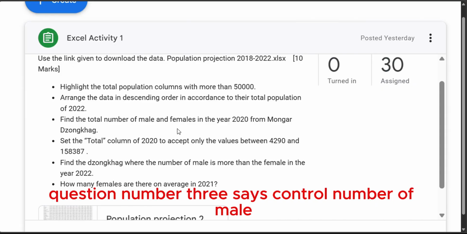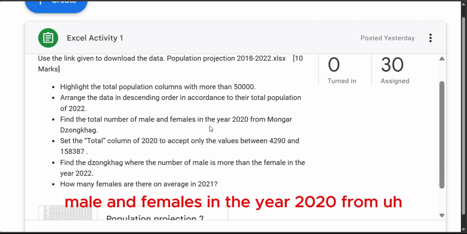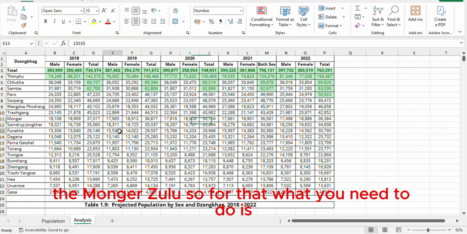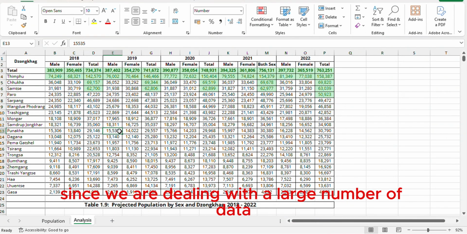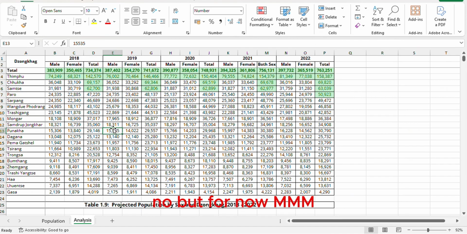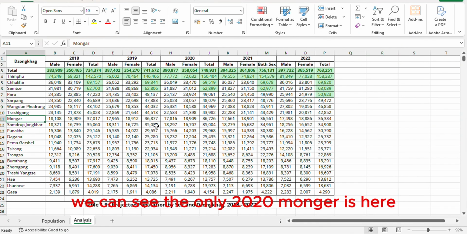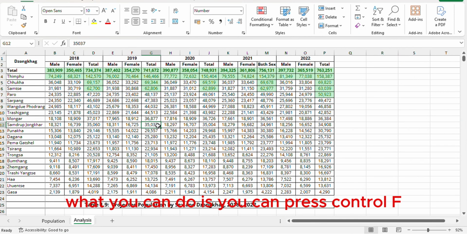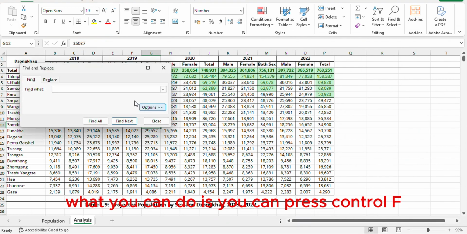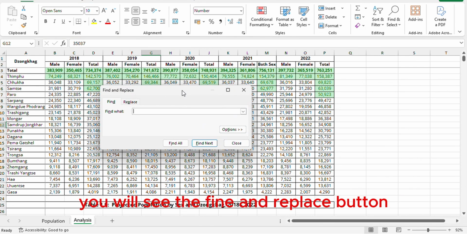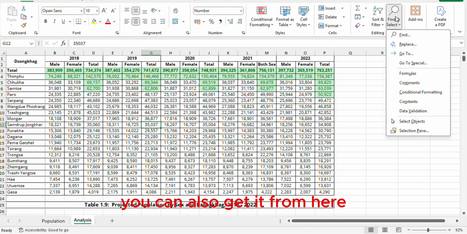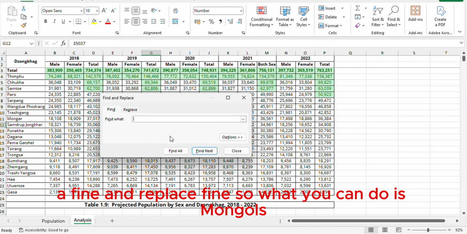Question number 3 says find the total number of males and females in the year 2020 from the Mongar Dzongkhag. Since we are dealing with a large amount of data, but for now we can see only 20 Dzongkhags here. In case you are not able to see it, you can press Control F. When you press Ctrl F, you will see the find and replace button. You can also get it from here, find and replace, find.